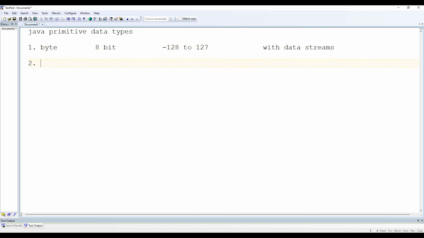Second one is short, occupies 16-bit. Range is from -32768 to +32767. This data type is mostly used to save memory. Okay, when you do not require a large number to store, you can use short instead of integer.